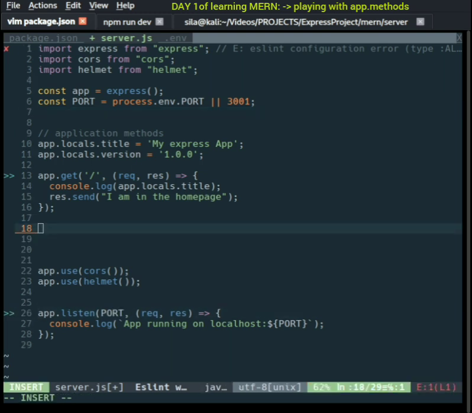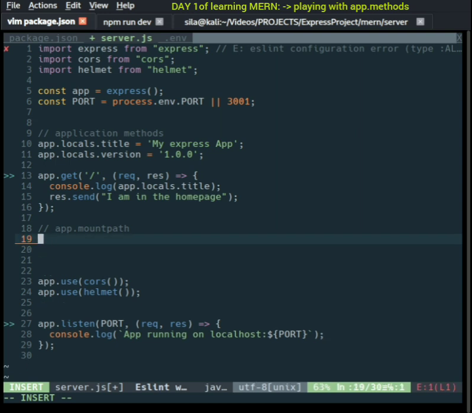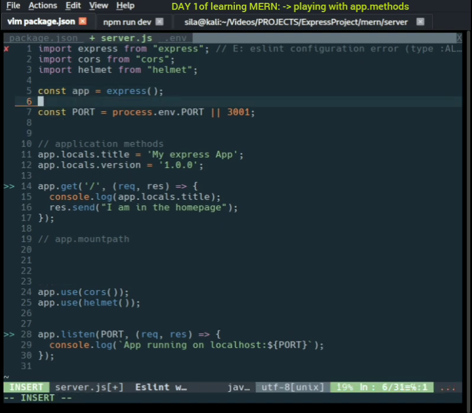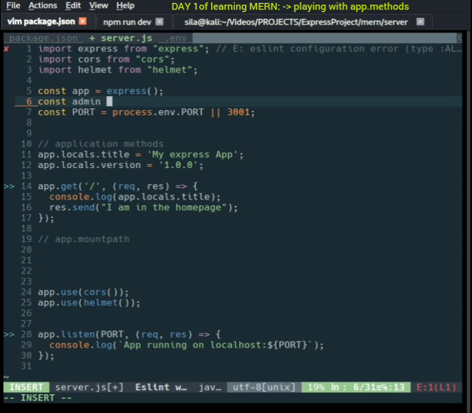Now the next thing was the app.mountpath, and the description of this is: it will contain the path on which a sub application was mounted to the parent application. So I'm assuming that this app is the parent application, so we can create a sub application, right? So we can do const admin equals express, and I'll be using this one as the sub application.